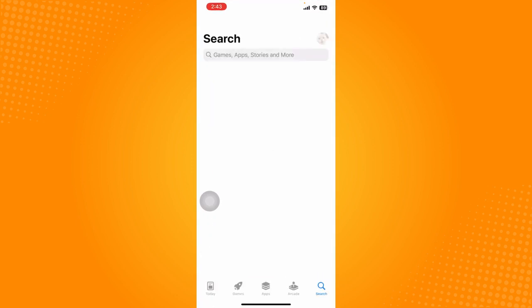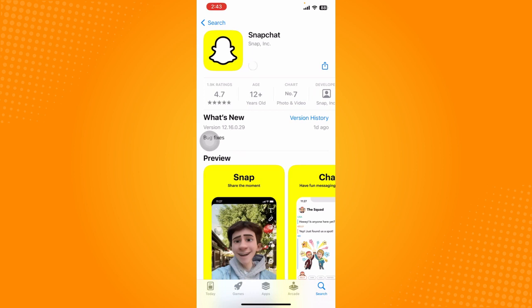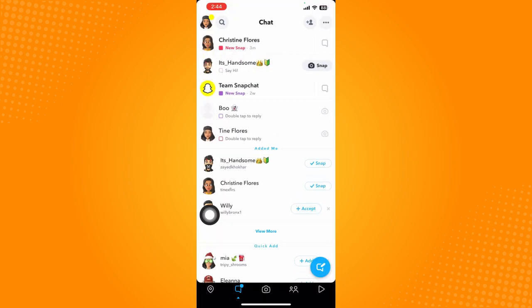Let's reinstall the Snapchat app. So we just download the Snapchat app once again. And let's open the Snapchat app. From here, let's log into the account. And let's click on the chats icon right over here and click on the conversation.